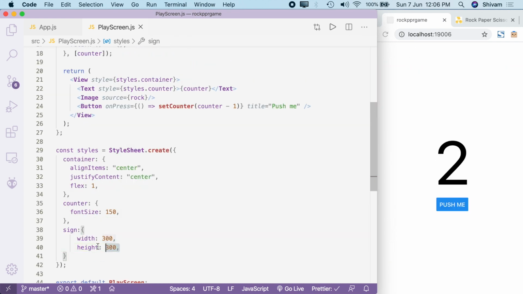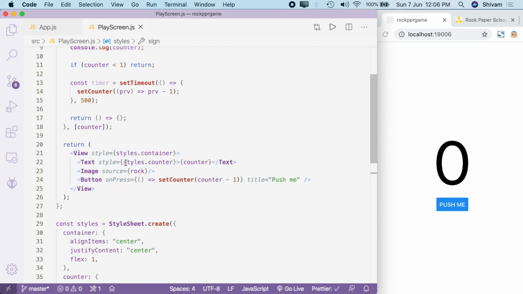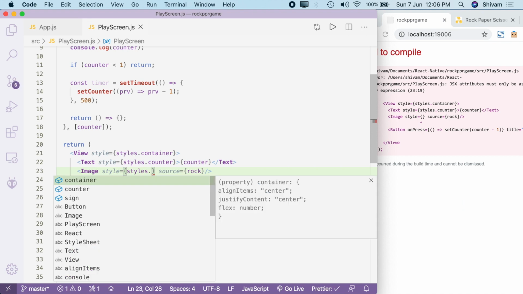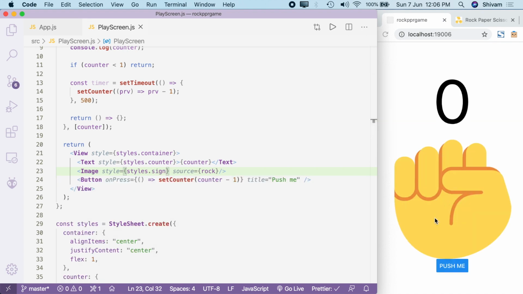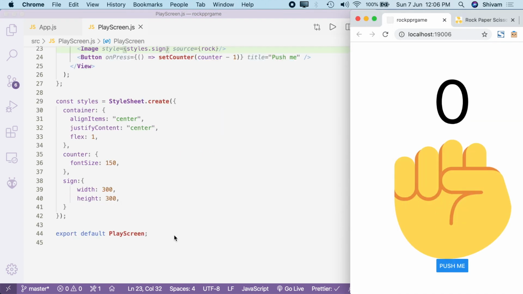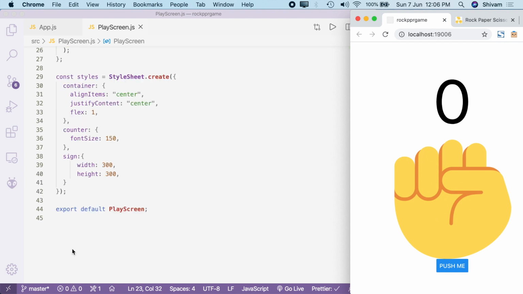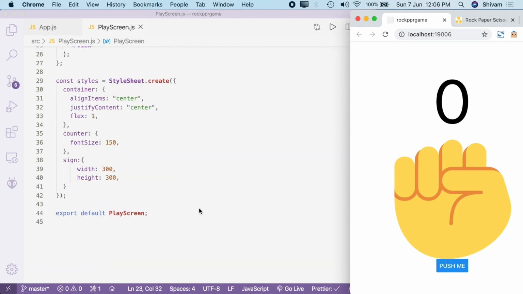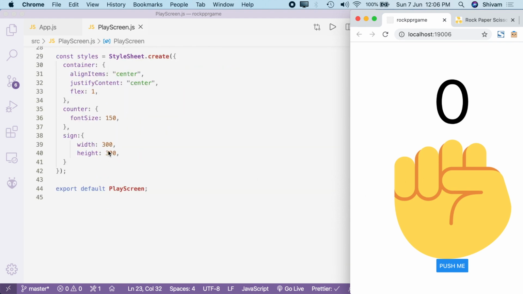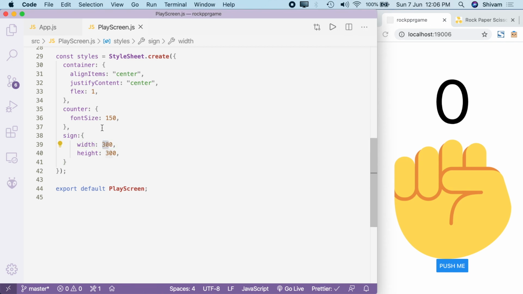Make sure you put both height and width, and again we will have to reference it here, styles dot, and there we go. We have this rock. This is huge, man, huge. And guys, trust me, this is going to be our Android app. Let's decrease it. Let's make it 250.